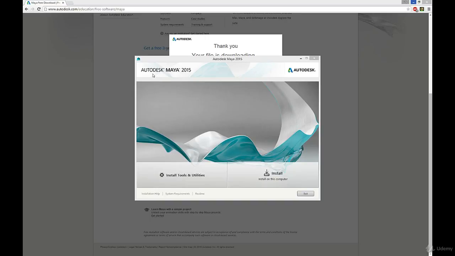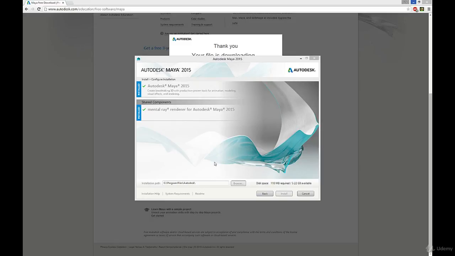Once it pulls it up, we're going to be presented with the Autodesk Maya 2015 for the install tools and utilities or install on this computer. We're going to choose install on this computer. And then we're going to choose the location for the install, the installation path, and right now we have it at our C Program Files Autodesk. And we can choose this location, and these are the things being installed.